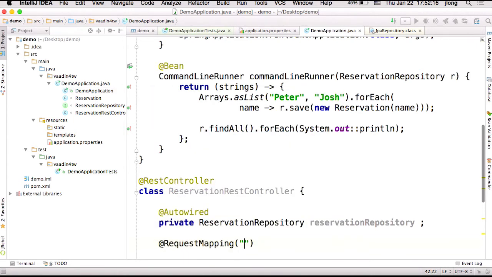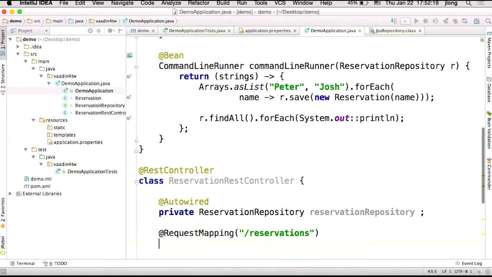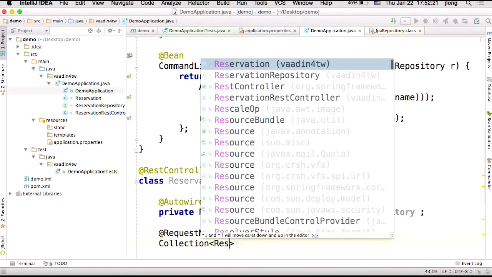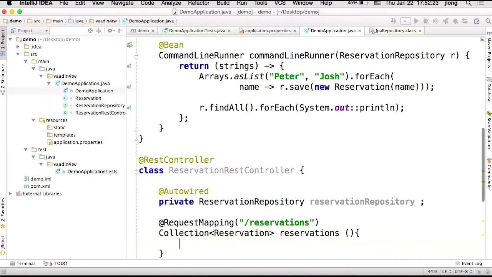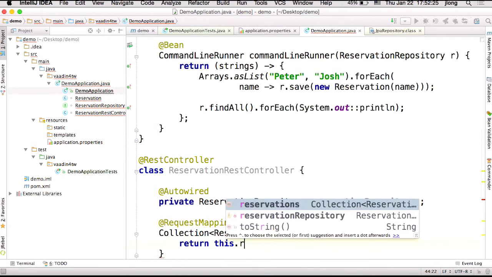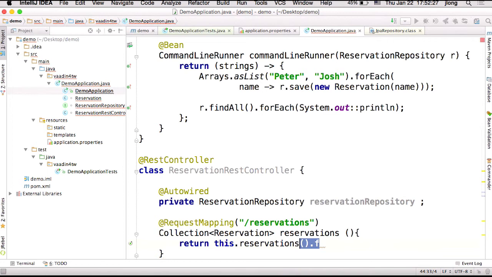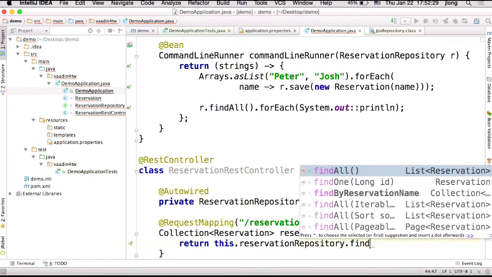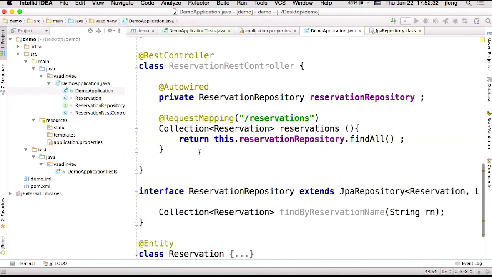So here we are, reservations, a collection of Reservation, good. And I'm going to say return this.repository.findAll, and all I'm going to do is return all the records in the database using that method there.